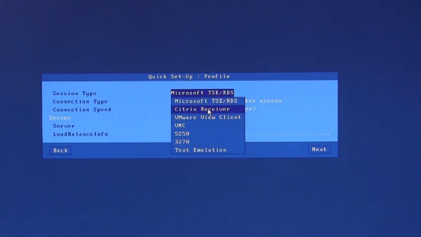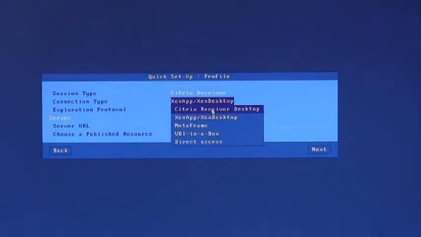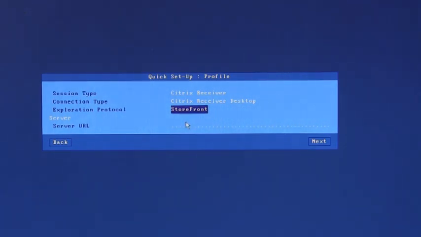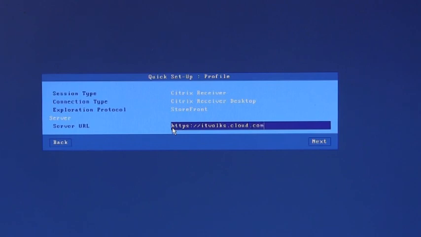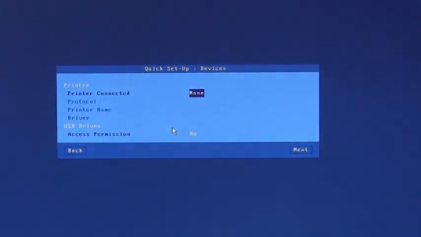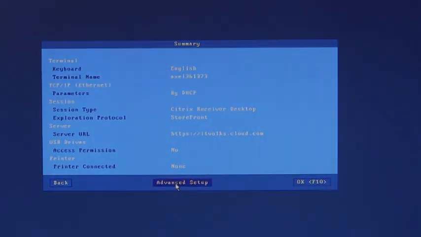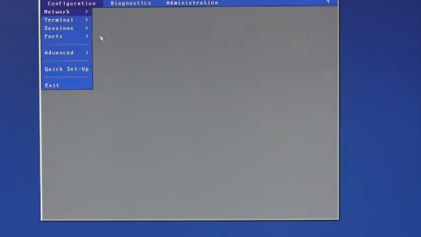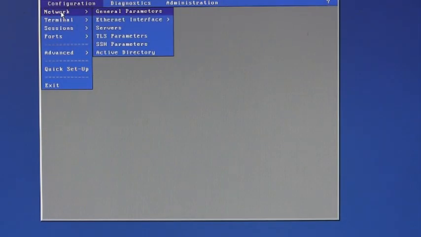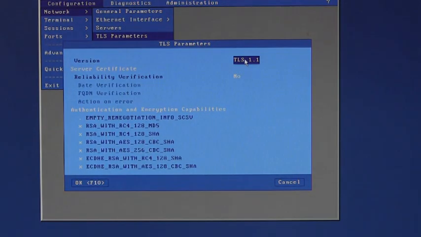For the connection type, I will choose Citrix receiver and Citrix receiver desktop. Here I enter the storefront URL. No printers connected, no memory sticks connected. Here's a resume. Now there are a couple of settings to double check. One, depending on your firmware version, you might need to increase the TLS from 1.1 to 1.2.